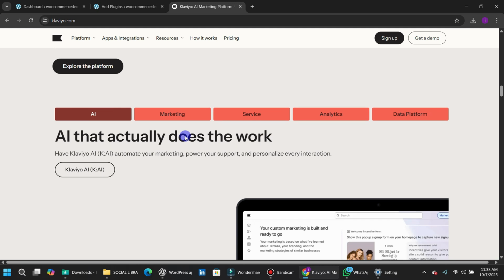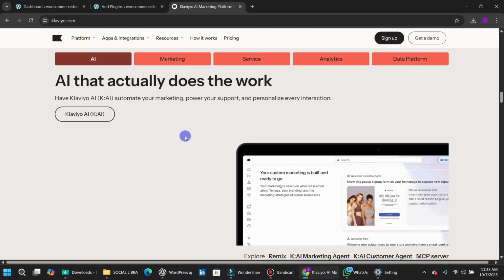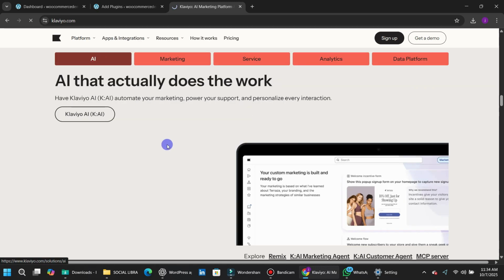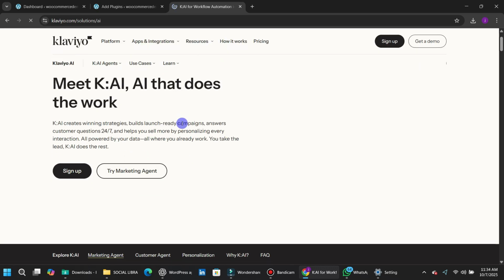Now log in to your Klaviyo dashboard. From here, go to Flows and create email flows that will replace your WooCommerce transactional emails like order confirmation, shipping updates, and password reset. Make sure to set triggers such as placed order or fulfilled order so the right email is sent at the right time.